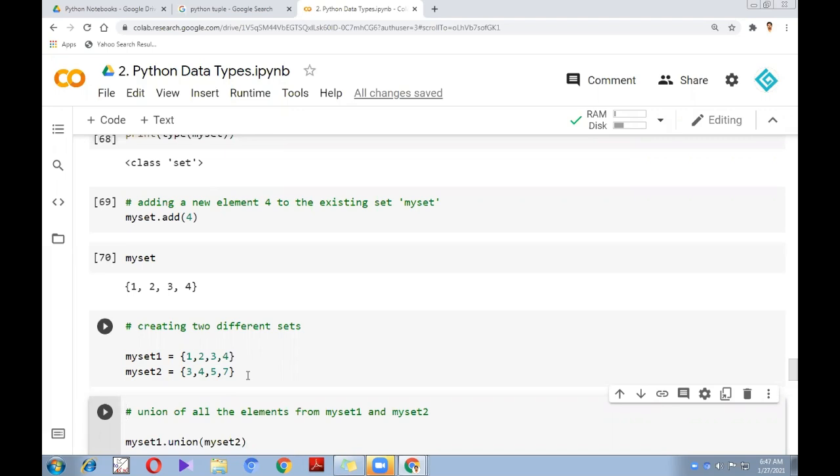Tell me, what is union? Union will combine all the elements, with the common elements counted once. Here my set one has three, and my set two also has three, so it will print three only one time. So what will be the values of my set one dot union my set two? This is the formula. What will be the output?